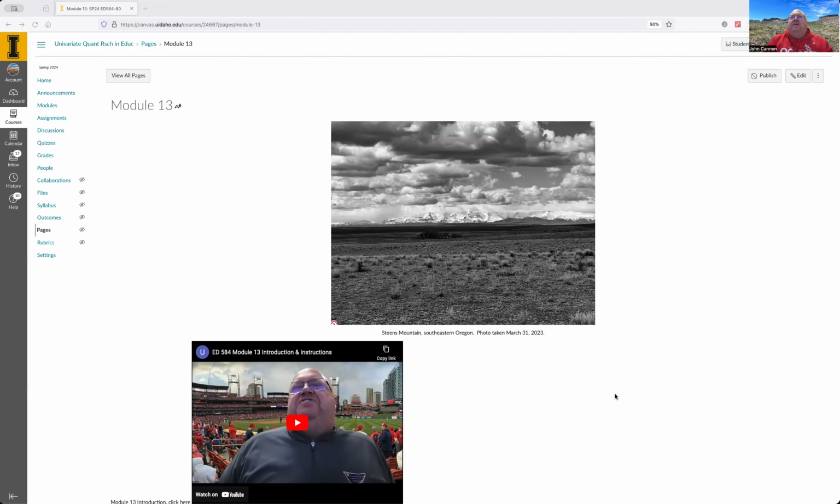And the photo I was sharing, I took this a couple weeks ago on Easter Sunday when I took a drive down into the desert of southeastern Oregon, near the Steens Mountains, which is west of Jordan Valley. It's south of Burns. It was very windy, but it was a beautiful day to take that drive.